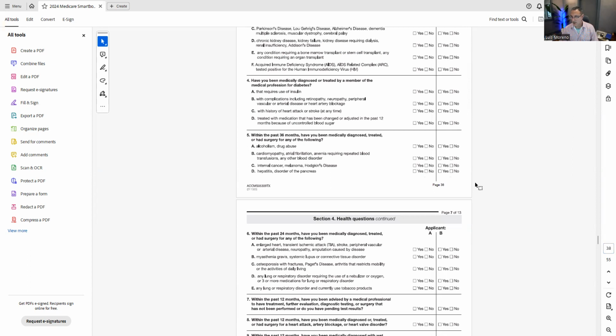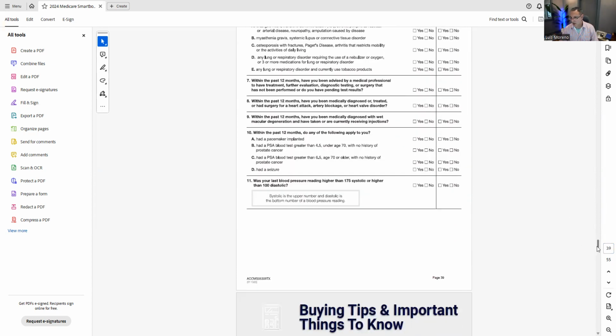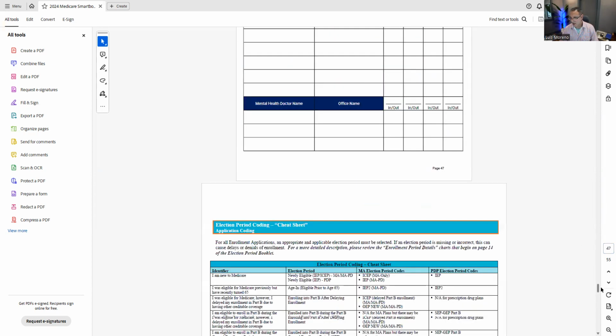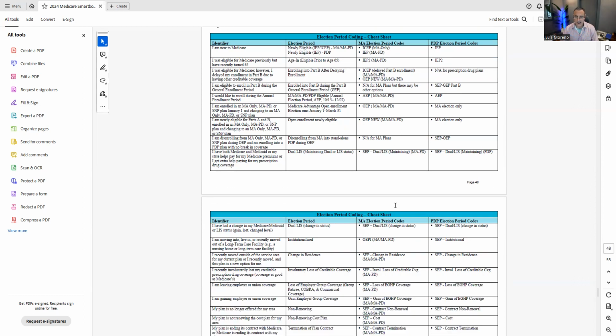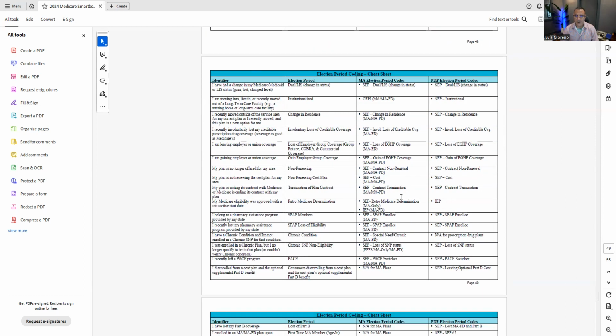Okay. So it's 38. Let's go to 48. All right, 48. So here are all of the elections, okay? This is if it's a Medicare Advantage. This is the PDP. You see the elections. This is kind of a cheat sheet for elections, all right? So we can't use IEP. We can't use ICEP. So we're kind of out of luck, but you go through this and figure out what your eligible elections are.